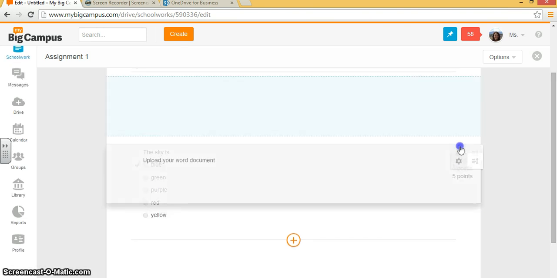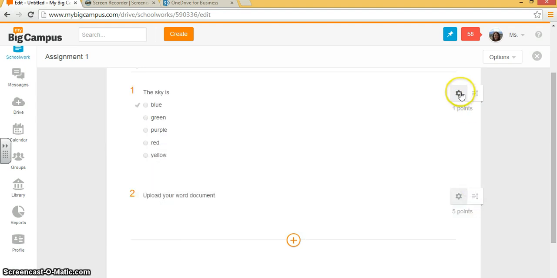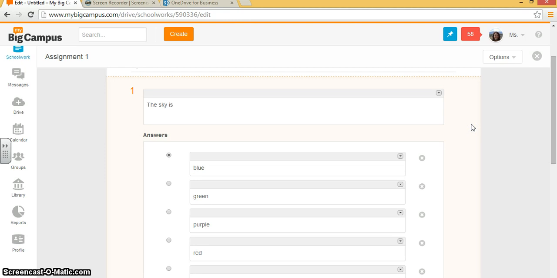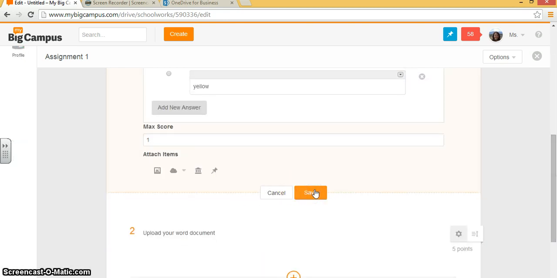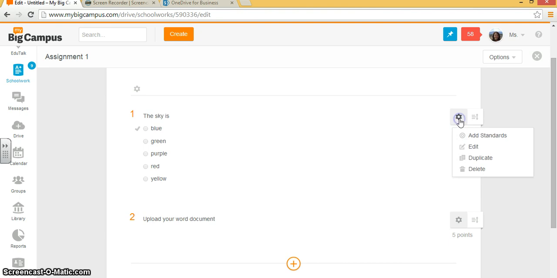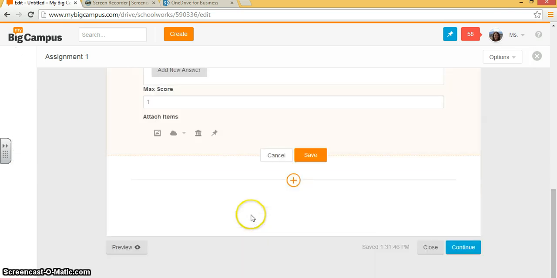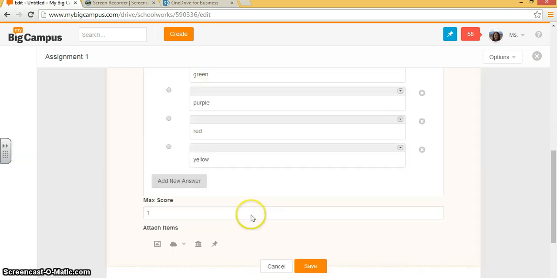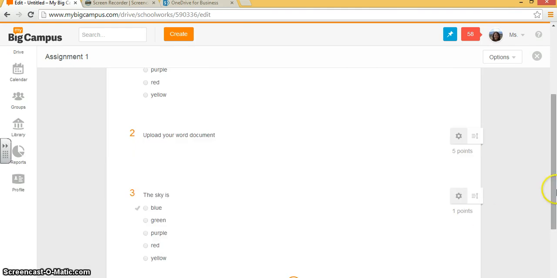If I want to change the order, I can grab the reordering and change that. If I decide I want to go in and change the question, I can edit from here. Make sure I save whatever changes are made. And notice if I want to give another question that's got 5 answer choices, I could just duplicate this question and then edit the question from there, so it's already set up to use the same format. All right, so I've got a 3-question assignment now.